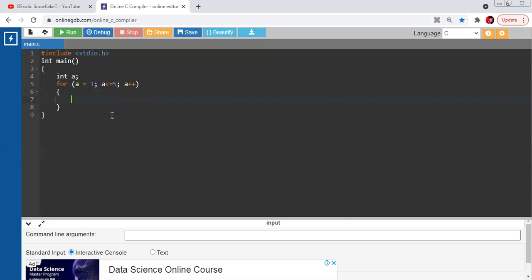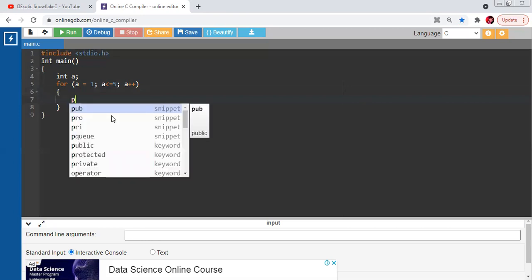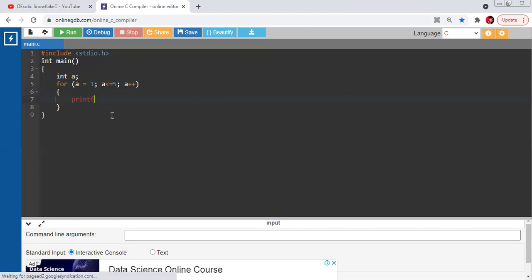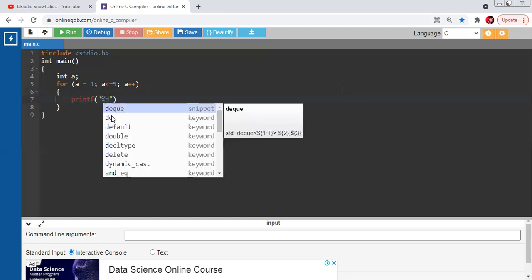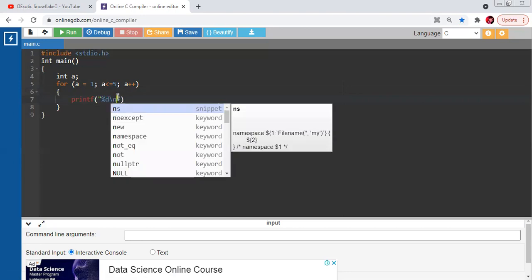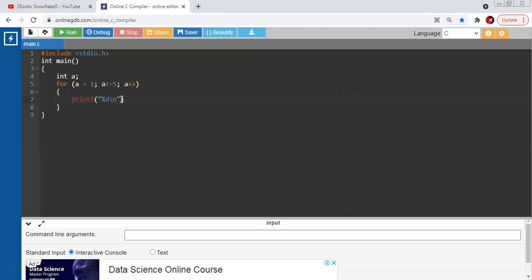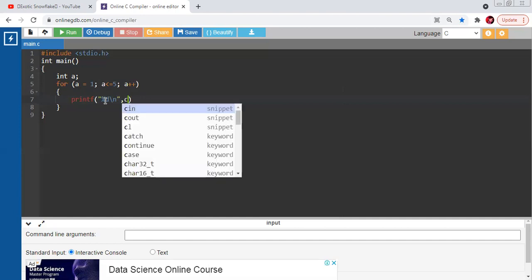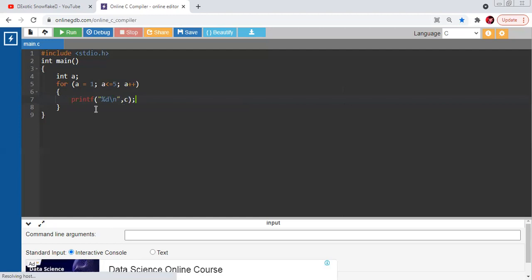So you'll get it like this, and then type in printf and then normal brackets, and then put percent d and then a backslash and then n. Then after this, just right before the closing bracket, put a comma and then put c and then close this statement.